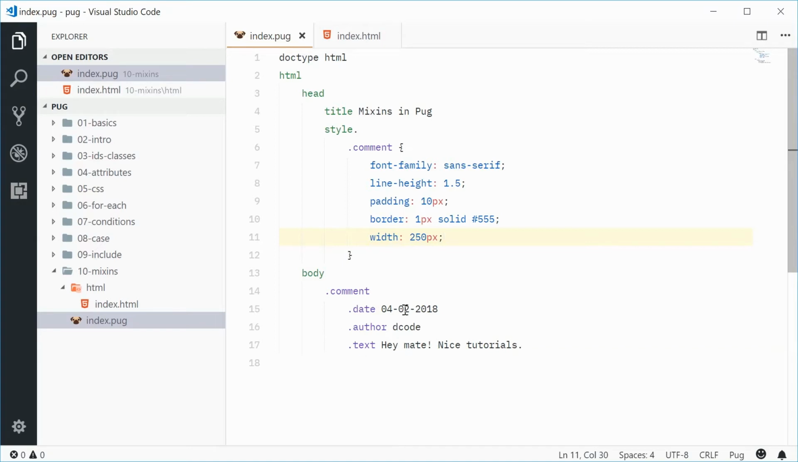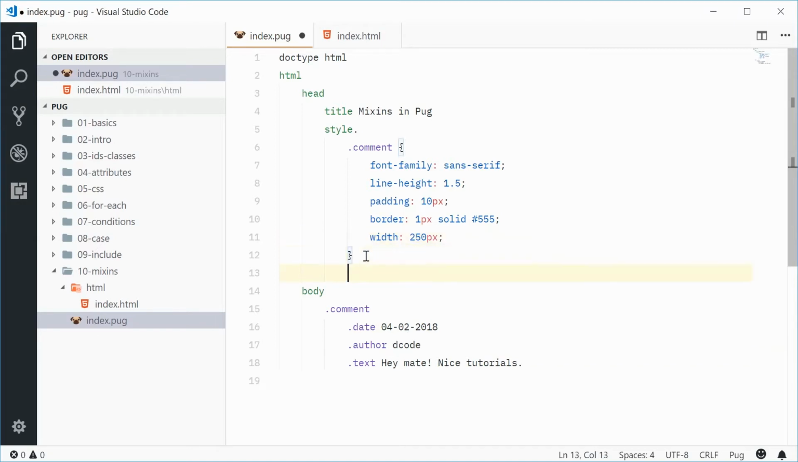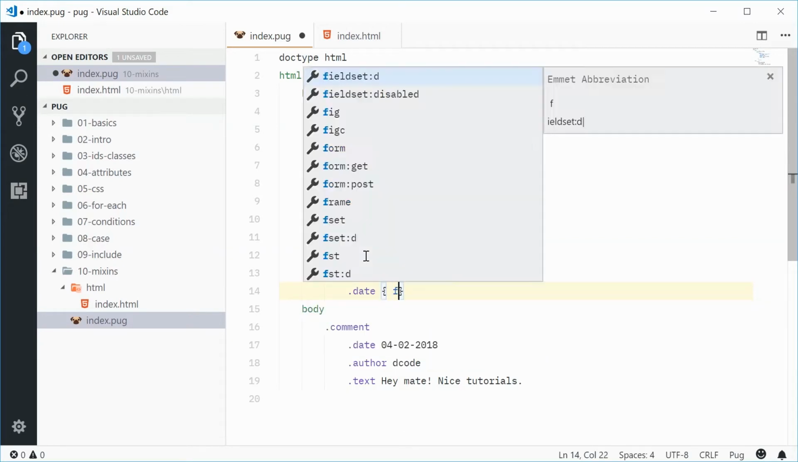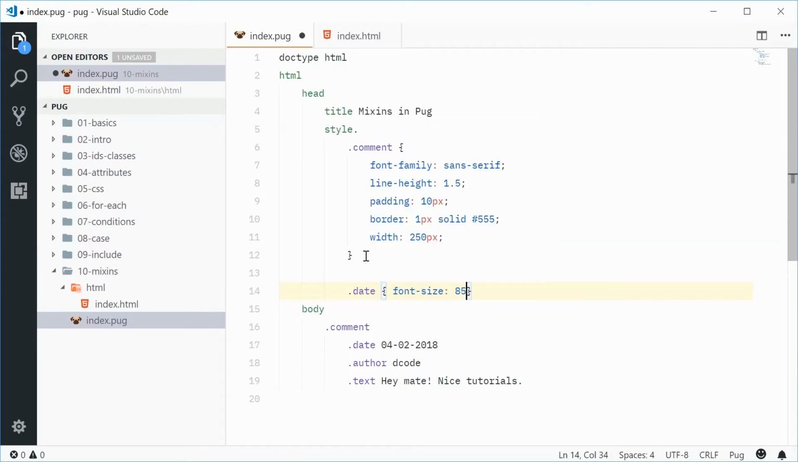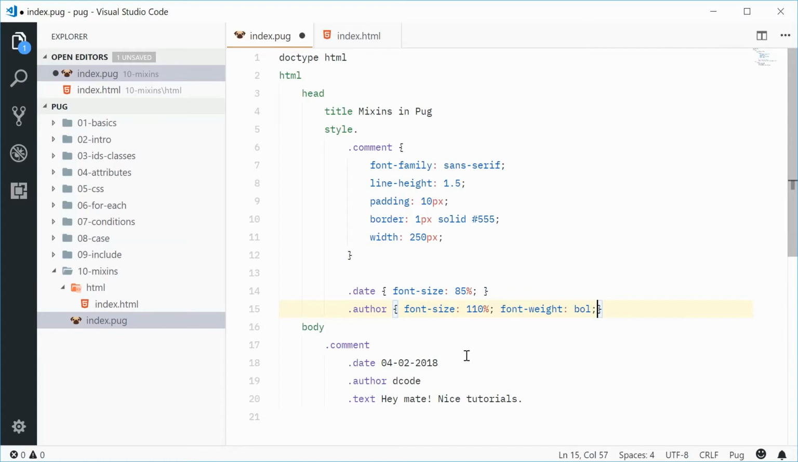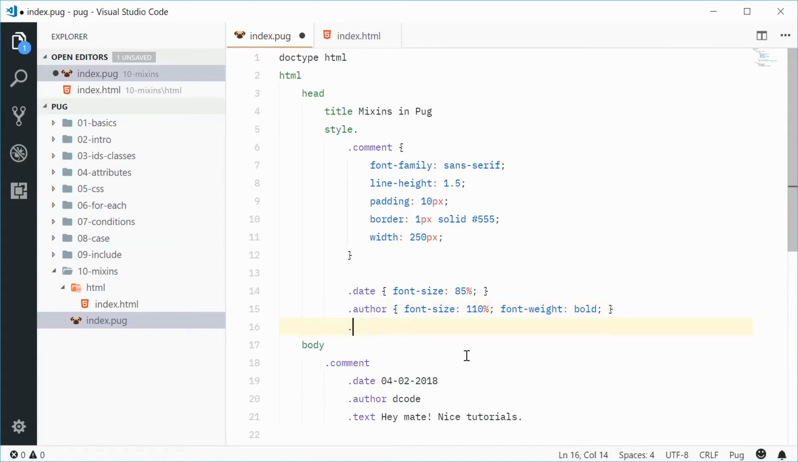Now for the actual date, let's make this a bit smaller. So we'll say dot date, a class of date. Let's give it a font size of 85%. All right. For the author, let's give a font size of a bit larger, something like 110%, and a font weight of bold. And also for the actual text itself, let's just say font size 100%, and that'll be the default value anyway, but that's fine.